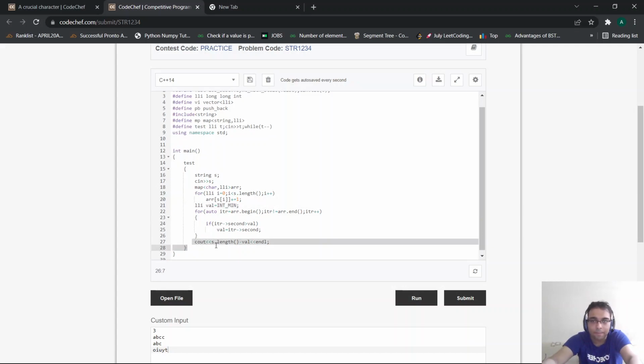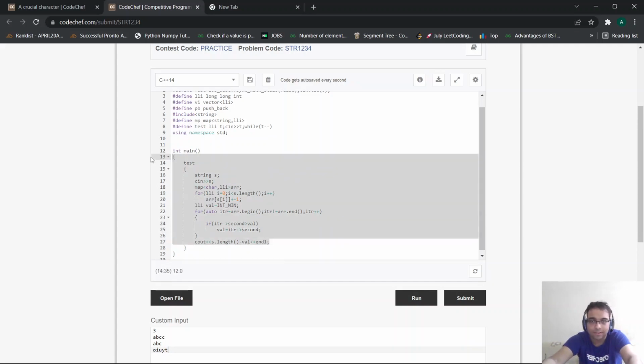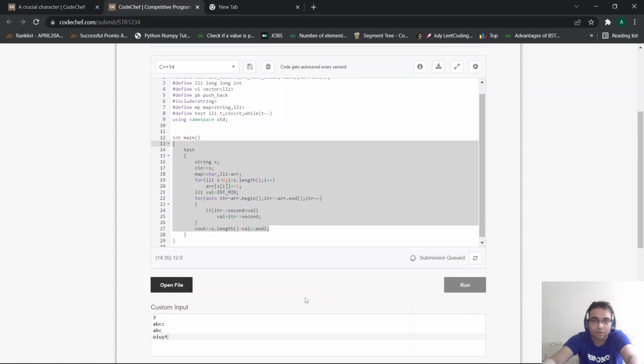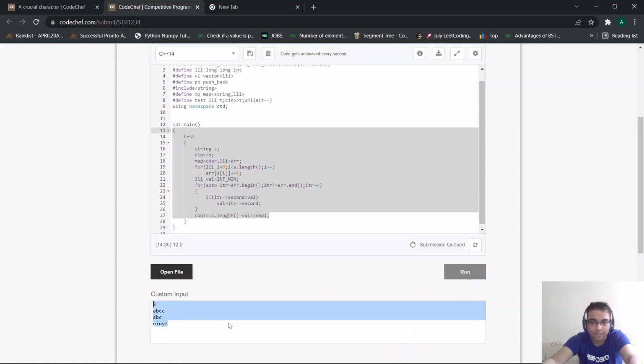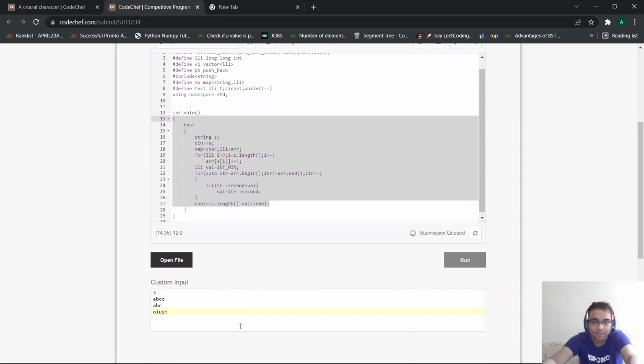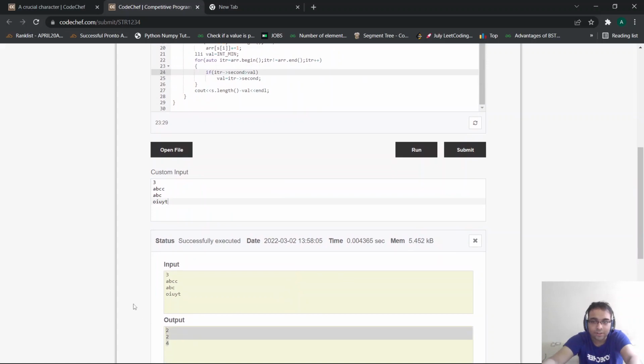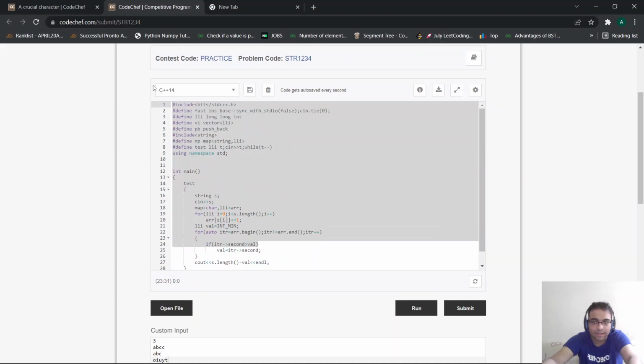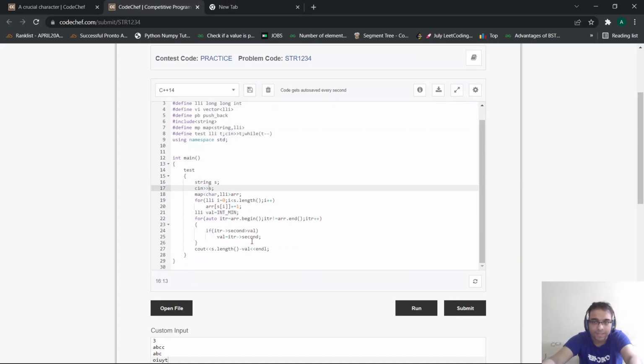Then I'll simply print the answer, which is the length of s minus value, or basically the length of the string minus the maximum frequency of the character that we are choosing, right? And this will be our answer. So now let us run our code on the cases to understand whether everything is working correctly or not. Okay, so as you can see, we got the exact answer according to the output format, and yes, this becomes the correct code for this particular problem, right?